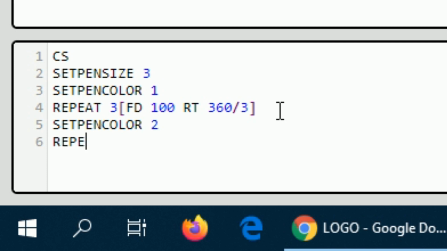Then we're going to put repeat 4, square bracket, FD 100. So we're always going to use FD 100 today. So FD 100 and then RT 360 divided by the number of sides. Well, if we're repeating 4 times, it's got to have 4 sides for a square. Make sure that square bracket's on the end. So go to the very end of the line and press enter.